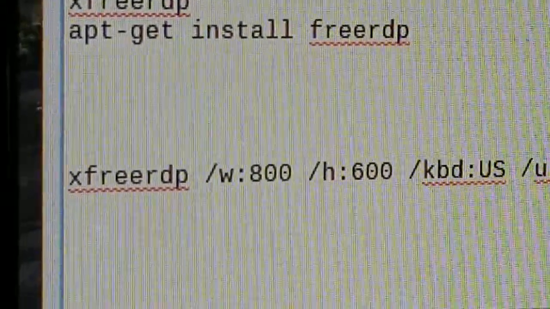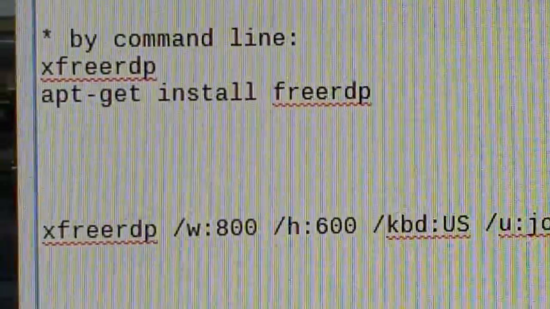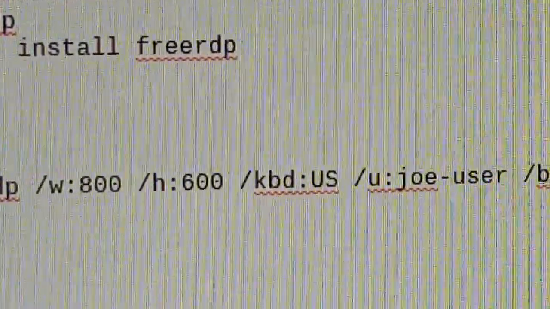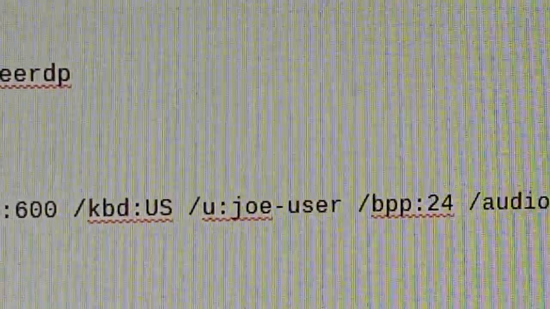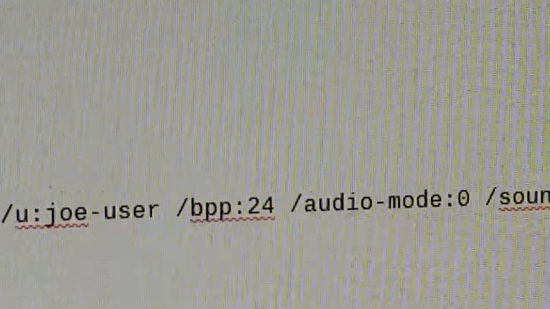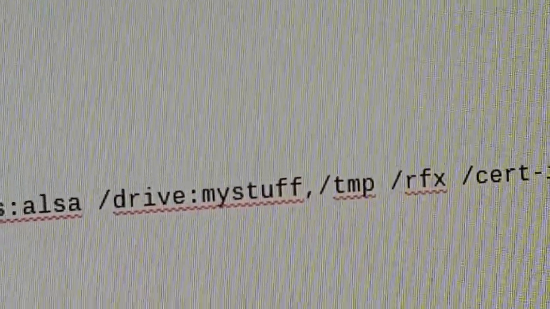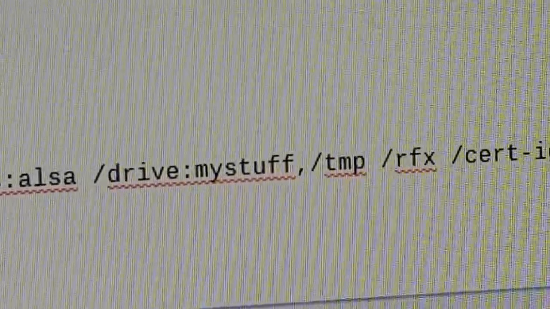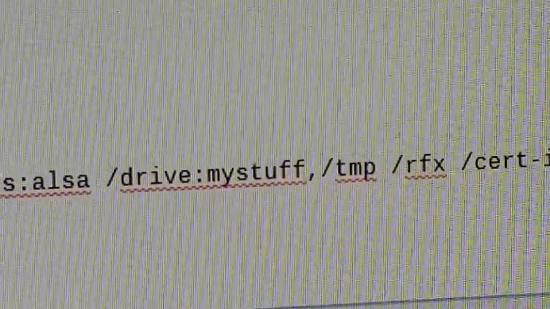Once you get it installed, the command is pretty long. It's xfreerdp, and you set the width and the height, set the keyboard, set the user, set the bitrate, audio mode, sound system, and if you want to share your resources from your local hard drive to the remote, resources into your remote machine.